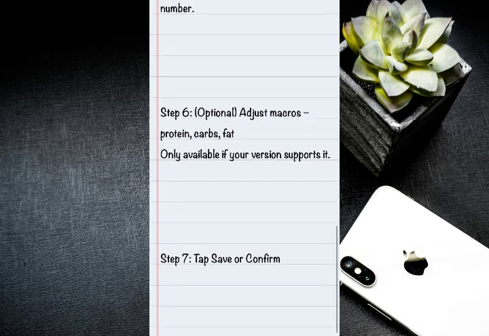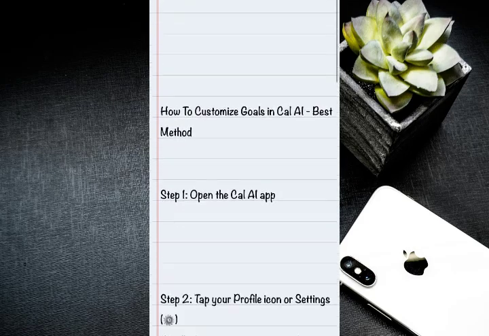Then on step 7, tap save and confirm. And that's how you can easily customize your goal in Carl AI.